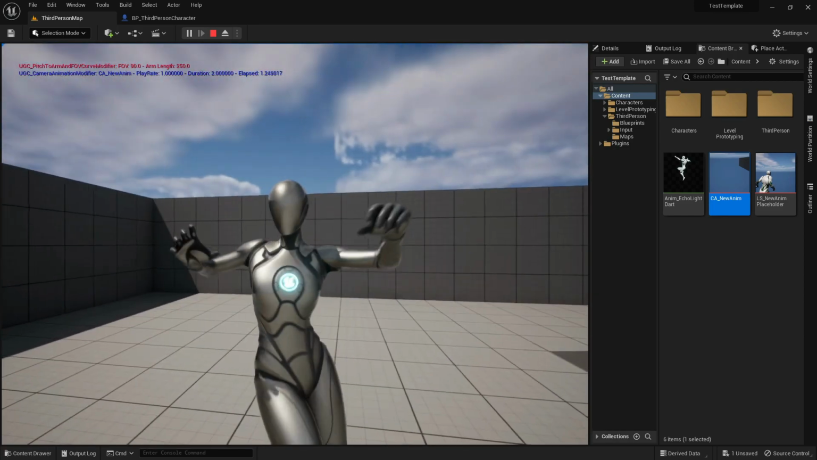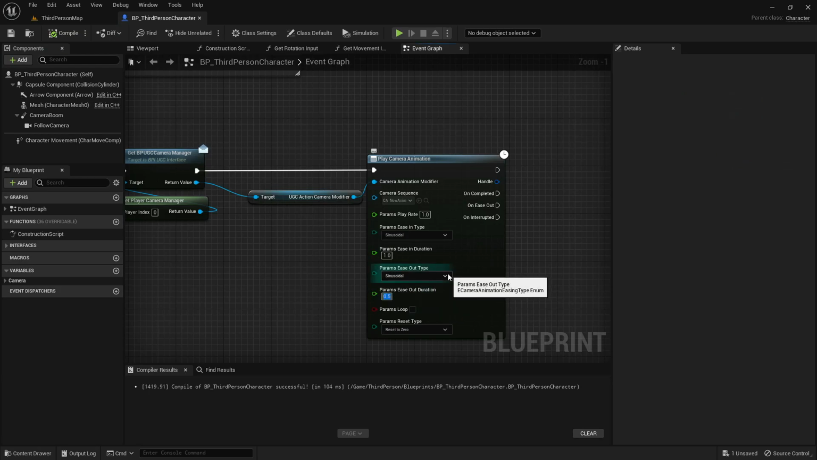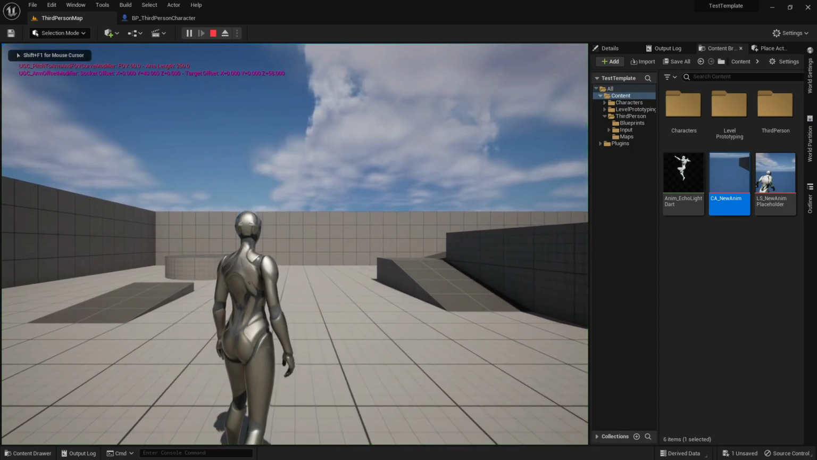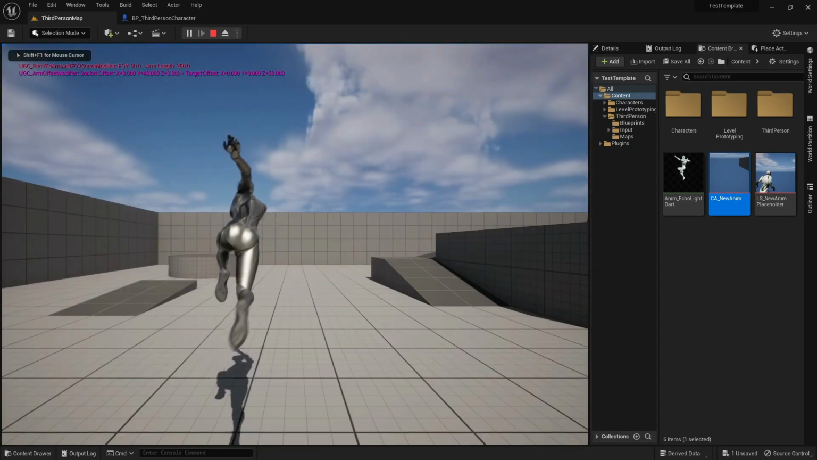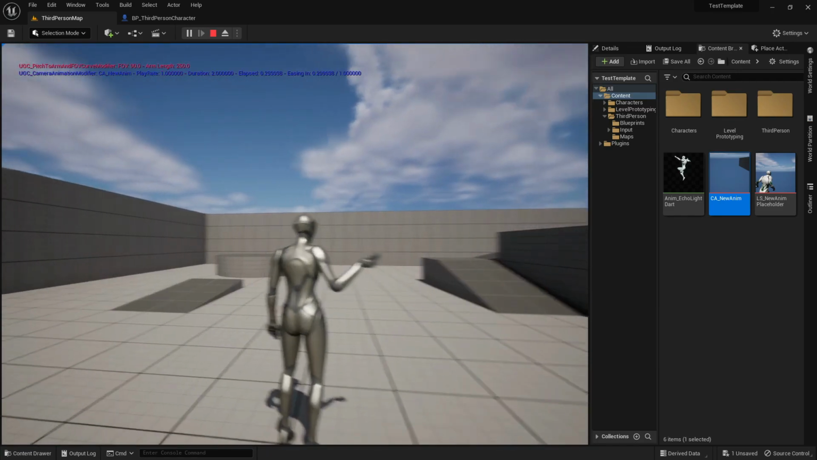That looks nicer, but the ease out is a bit too long. Much better. Congratulations on your first camera animation.